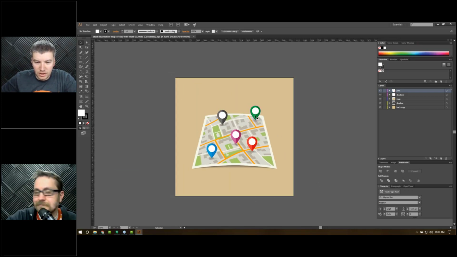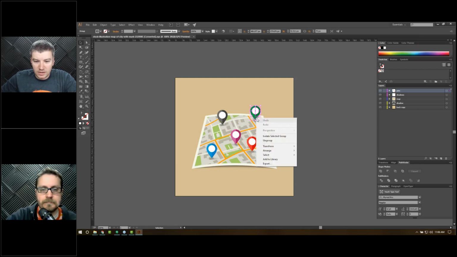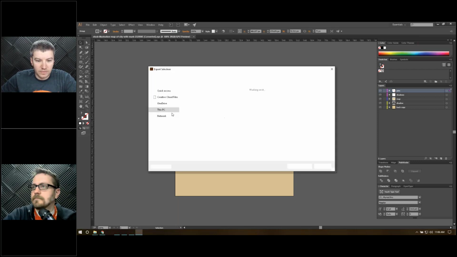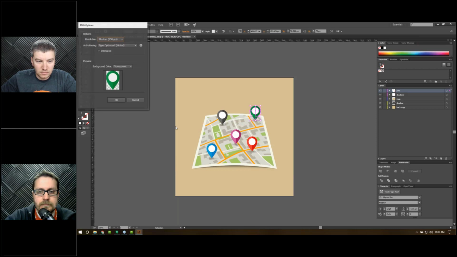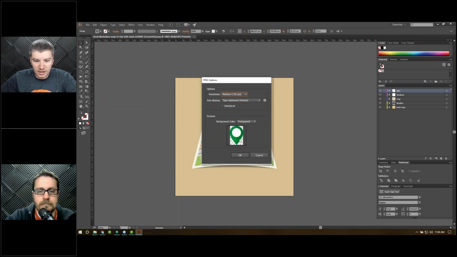For example, if I want this item right here, this little way marker, to be animated by itself, I can select it, right-click on it, and say export. Now it's going to say export as PNG, but you'll also see up here it says export selection. So I could export just that item. As you can see here, it's exporting just that item as a transparent PNG, so I can use that anywhere just by itself.